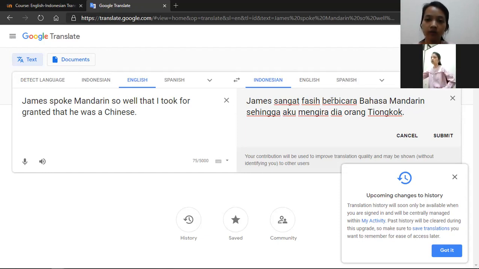James sangat fasih berbicara bahasa Mandarin sehingga aku mengira dia orang Tiongkok. Or we can change the structure, like: aku mengira James orang Tiongkok karena dia fasih berbicara bahasa Mandarin, is also acceptable.